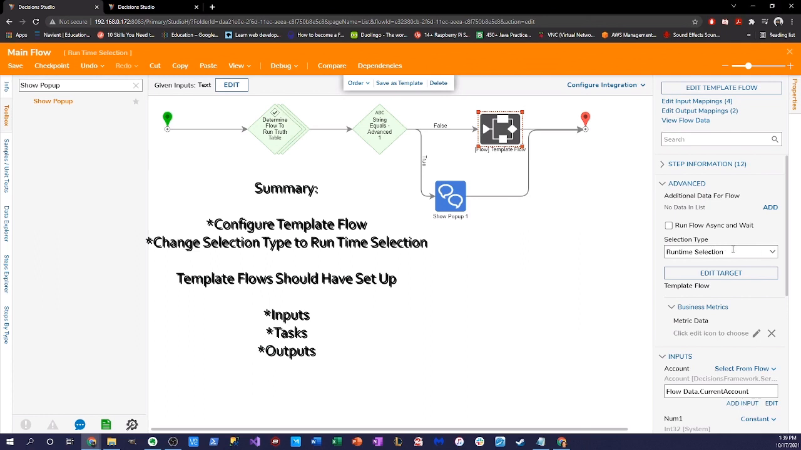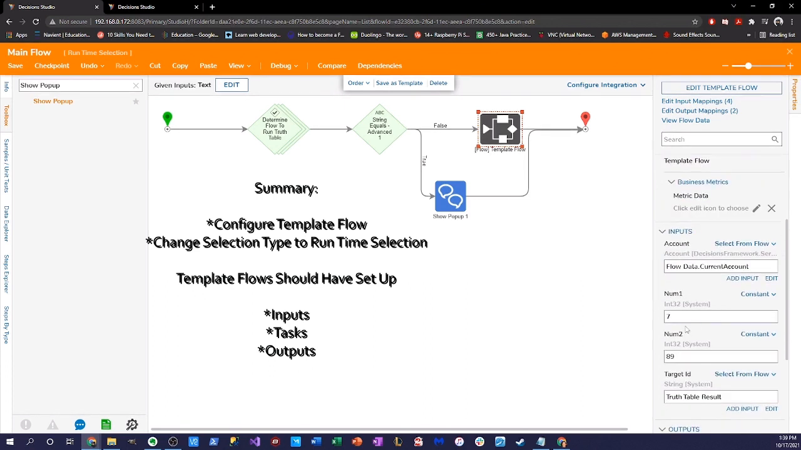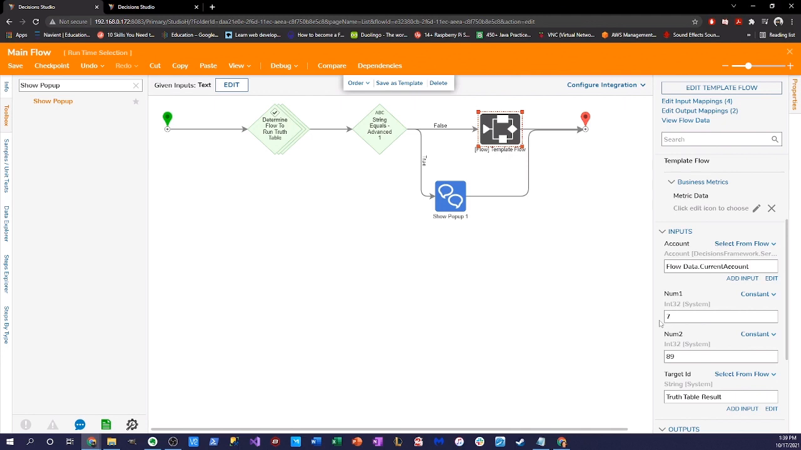The template flow should contain all the inputs of all of the possible subflows it could call. It should contain an add task step just in case one of the subsequent flows you will call has an add task step. And then it should also have all the potential outputs that any of these subsequent subflows could have. And then remember, when you go into your template flow, you don't need to configure everything, right? You saw how mine has these exclamation point errors.